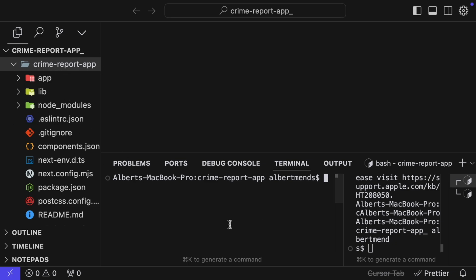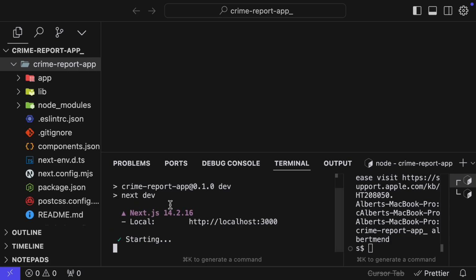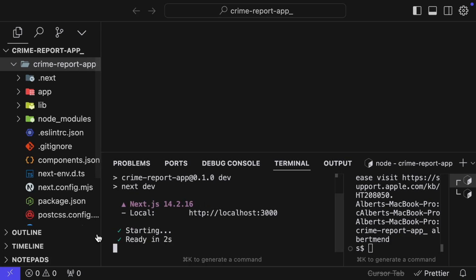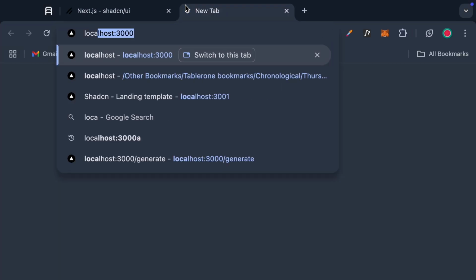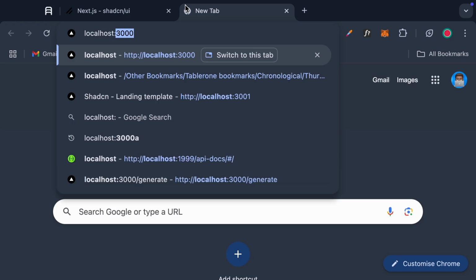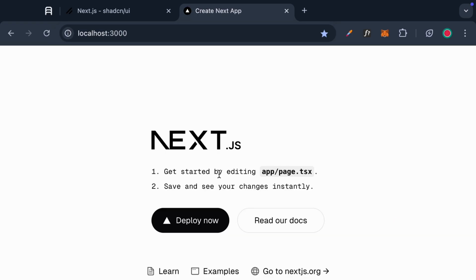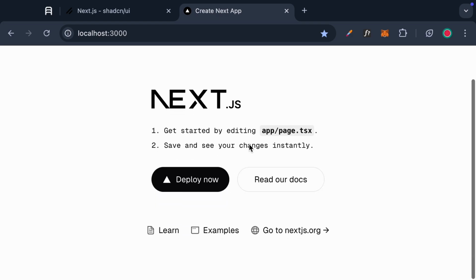So before we write any code, let's run npm run dev, this command here. And we are going to have our application started on localhost port 3000. So back to my browser, enter localhost port 3000. And we have this default landing page from Next.js. So we are going to customize this to suit our own preference.